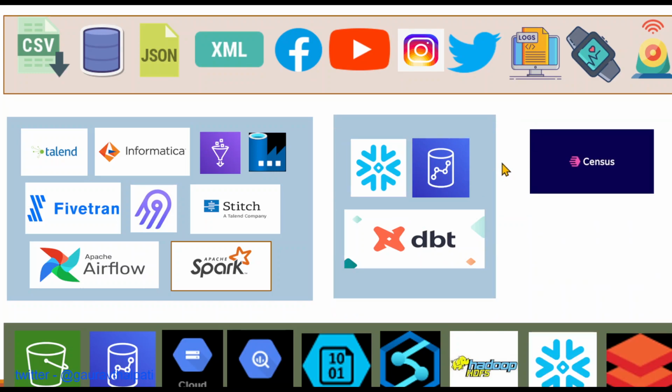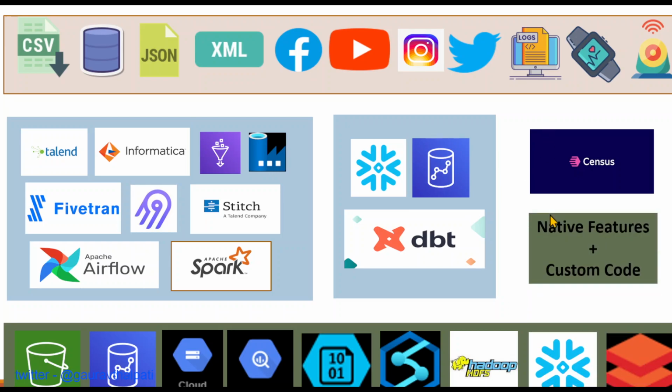The third is the reverse ETL that we spoke about. There is a tool called Census, and there are a few others as well, which provide this kind of reverse ETL. It will connect to the warehouse, it will provide those connectors, and it will give you some flexibility to extract the data in the file formats that you want. If you don't want to use that, again, you can use your native features. You can write your custom code.